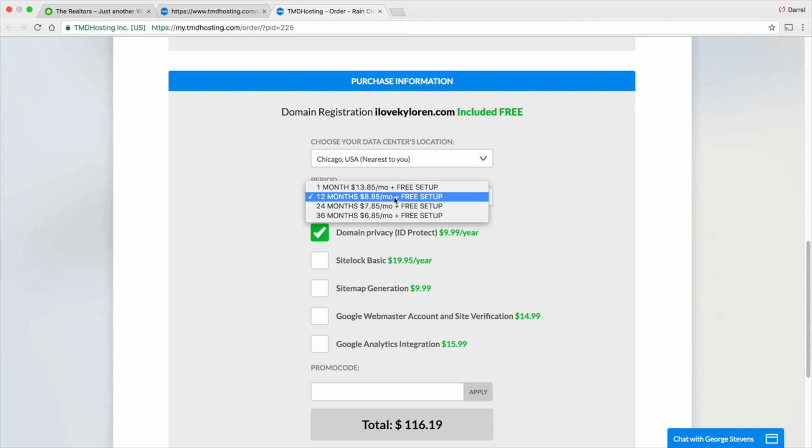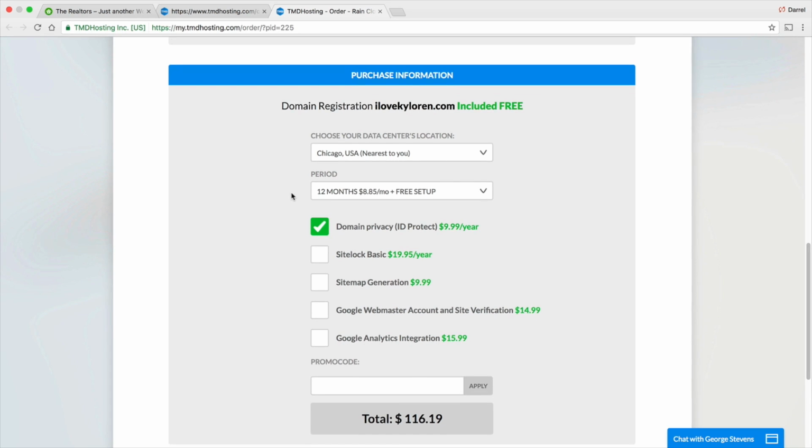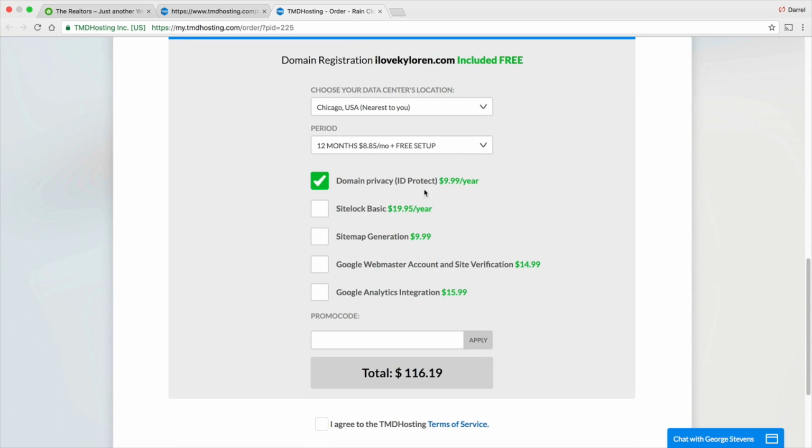Now for the period, I recommend 12 months because remember, you're always given a 60-day money back guarantee, which is pretty amazing. They really trust the product. Now right here, we have domain privacy. I recommend getting domain privacy because this will actually protect your personal information from people who try to search your domain. So by getting this, it will protect your public information.